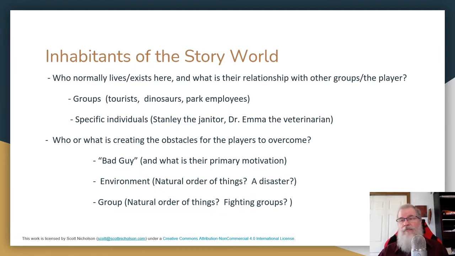Emma when they need some help. So you can establish groups of people and you can establish specific individuals. And remember, I talked earlier that this is a cyclical process. So you're going to brainstorm things now.